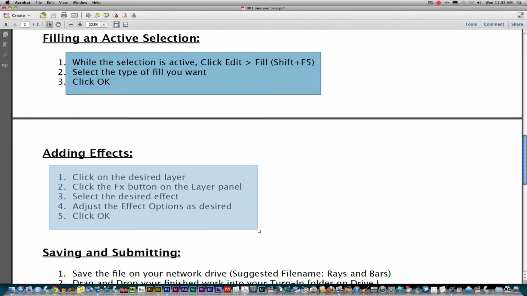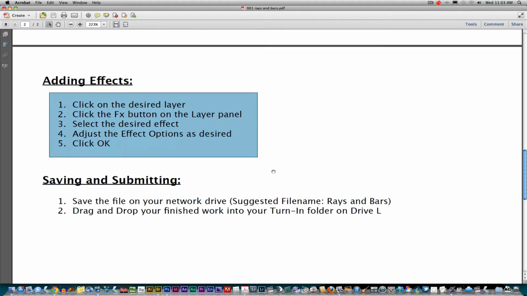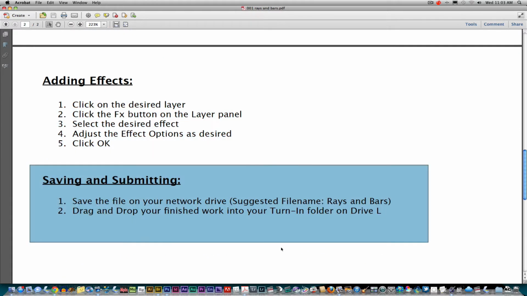Adding effects here, kind of an optional thing. You might want to add like a drop shadow or a glow or something like that, and I'll show you how to do that if you want to do it. And then when you are all done with this, you submit it in your turn in folder on Drive L.